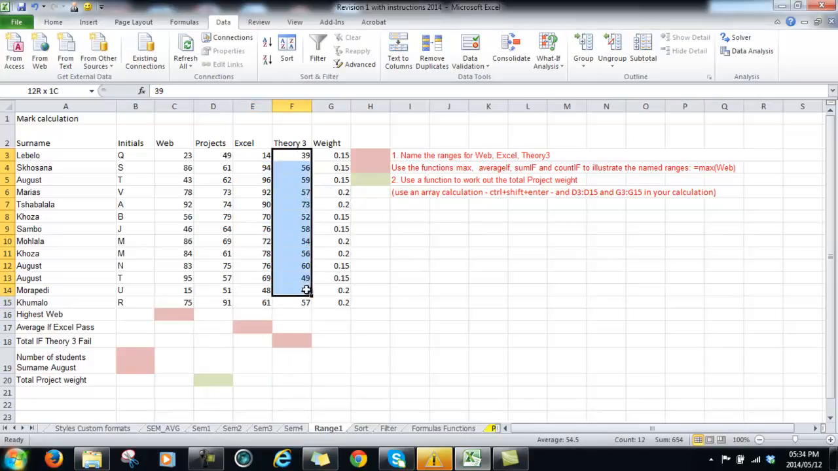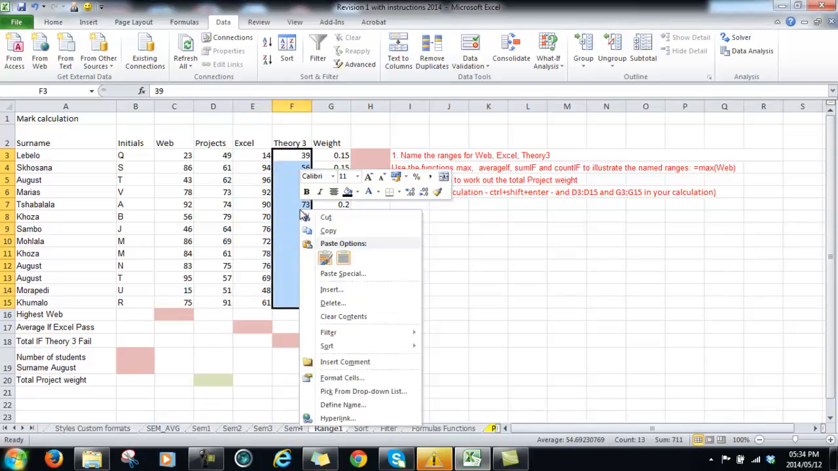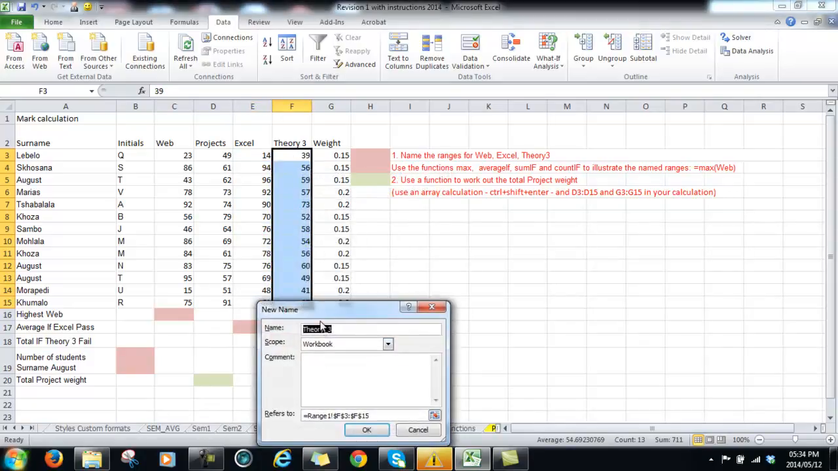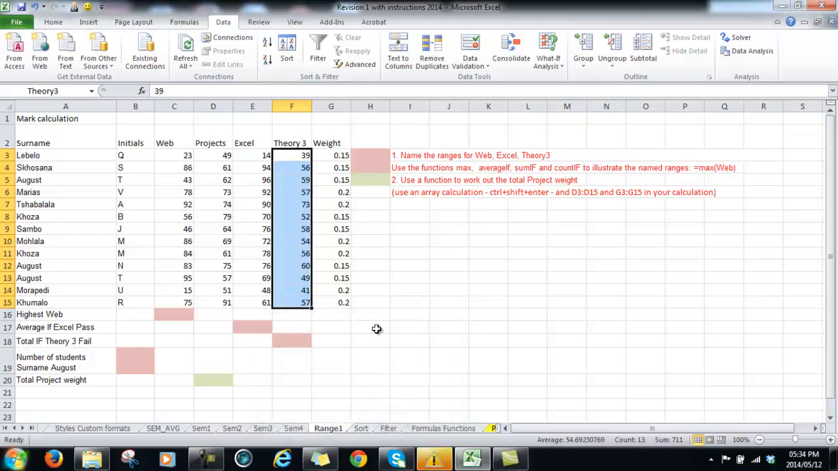And the last one is Theory 3. Right click, define the name. Be careful, they are not allowed to have any spaces between the two, so if you want it to be displayed as one word, you must remove that underscore, and we click on OK.